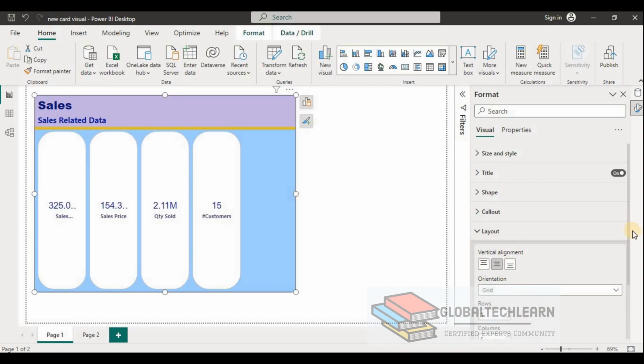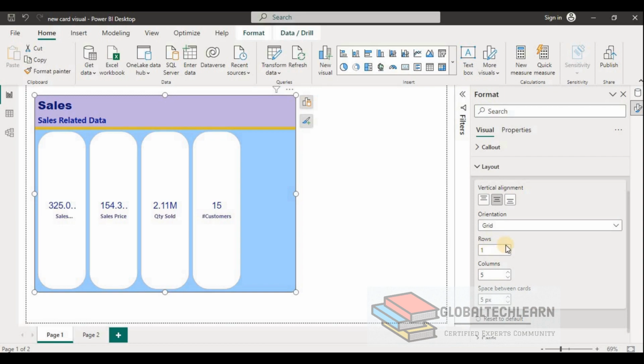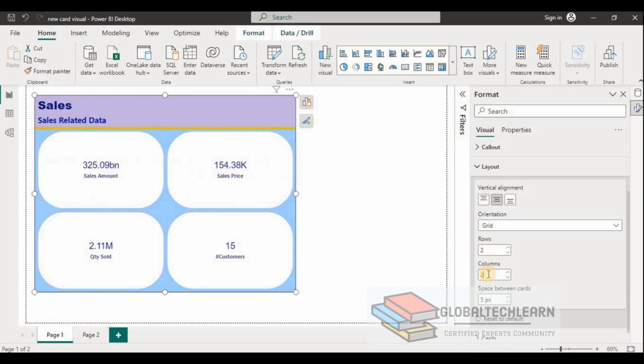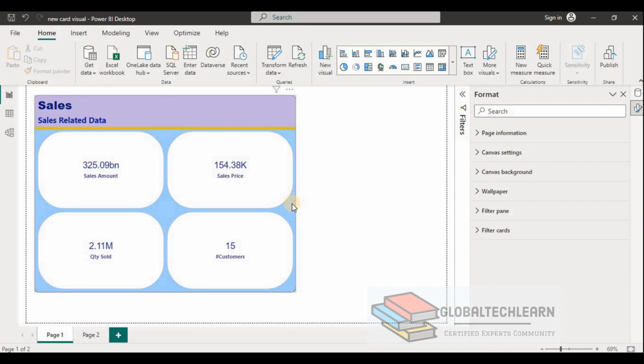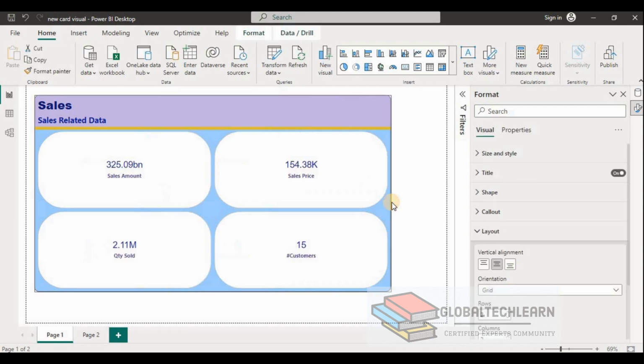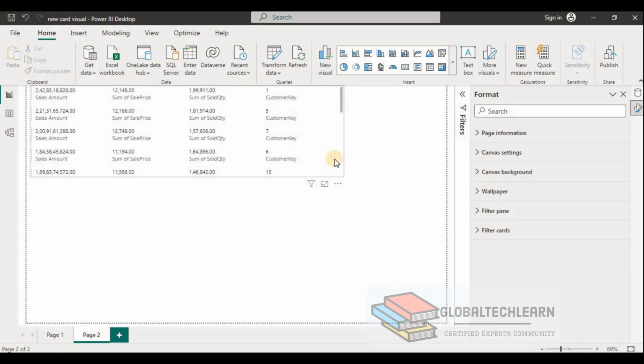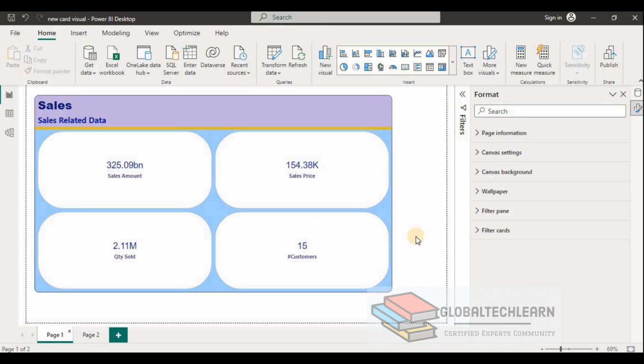So when I am selecting the grid, so in the rows and columns, we can select the number of fields which we want to display in the rows and number of fields which we want to display in the column. So let's display 2 fields in the rows and 2 fields in columns. So now you can see our grid option is coming here. But this option is not available in our multi-row card. This is one example of formatting feature which is available in the new card visual and not in the multi-row card visual.